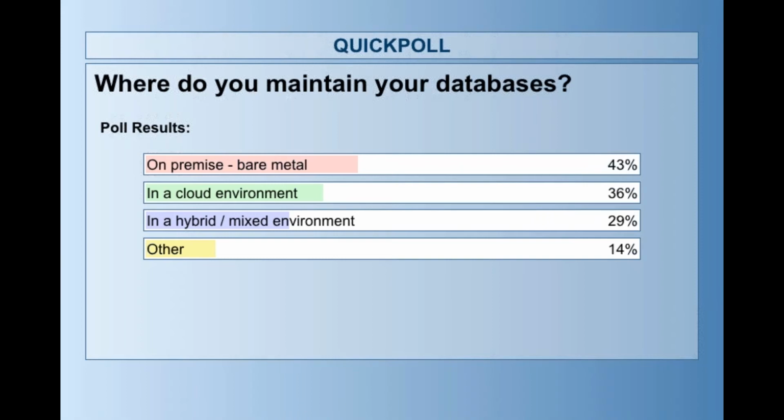Great. So it looks like the majority of you, I mean, there's multiple answers to this question, but the majority of you look like you're on-premise and then cloud environment and mixed environment. So it's pretty even, actually, which is interesting to see. I don't know, Riaan or Art, any comments on this before we continue?